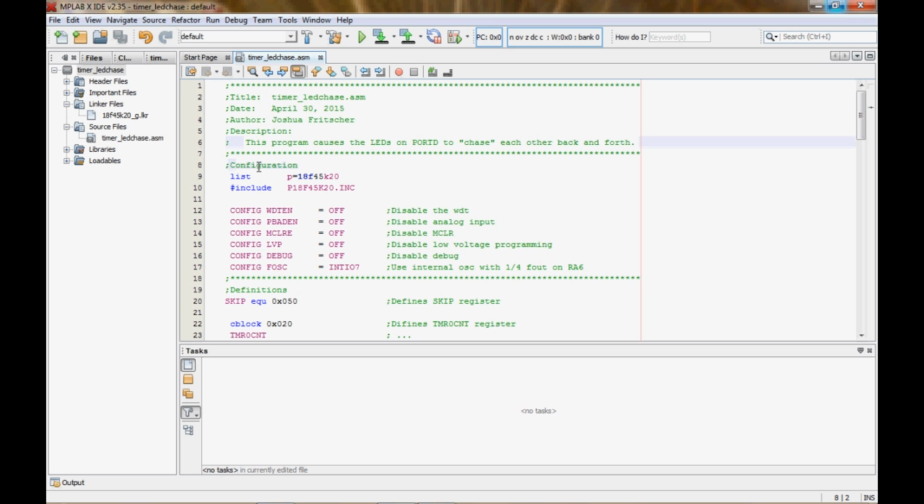Then I go on to the configuration settings. I want to start with my list command, which tells it which PIC I'm going to use: PIC18F45K20. And then my #include will tell it to include this file, which tells the compiler the memory organization and different aspects for creating the hex file for this specific PIC family, or this specific PIC in general. That way I don't have to define every port, every register, all of that stuff.